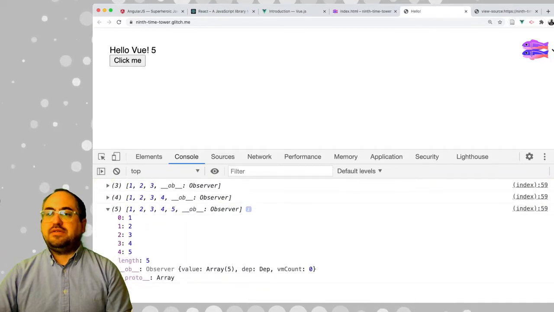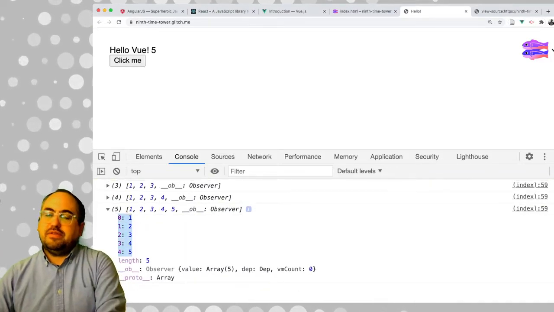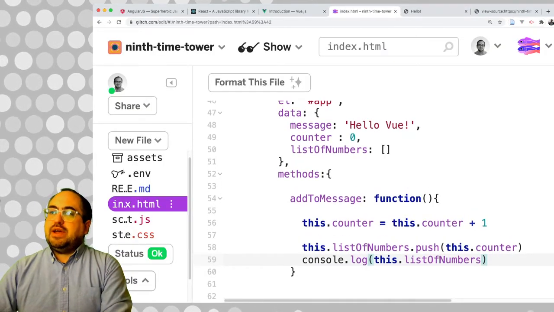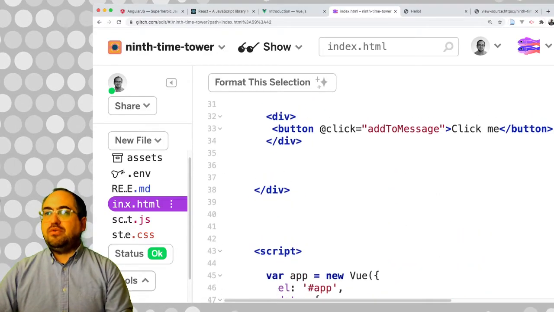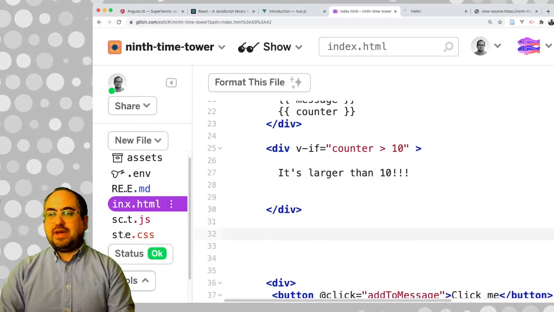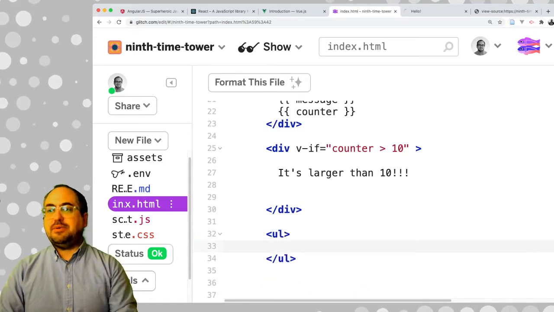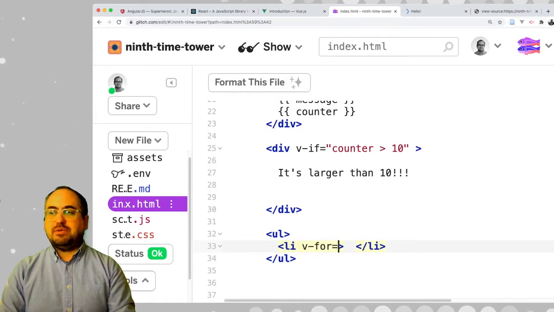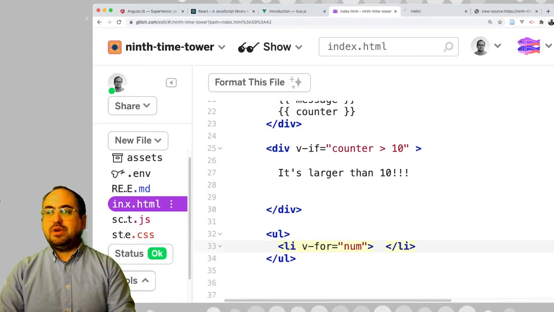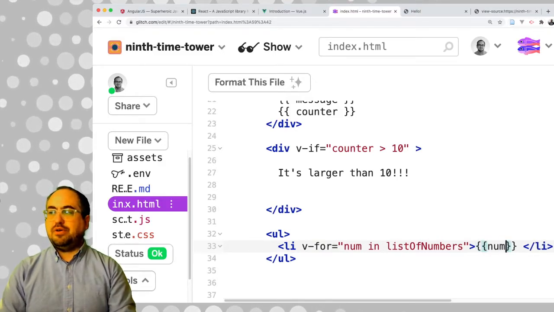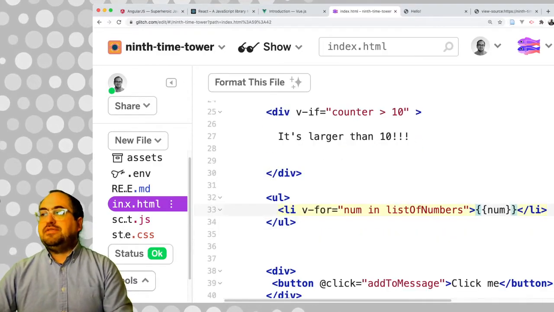Right, so there is our list, or array, of numbers. What we can do with an array is loop over it in Vue.js and in any reactive framework. So let's have an unordered list, and then a list element, and we're going to say v-for, so for num in listOfNumbers, and then in here we're going to say num. So this is the variable that we defined.